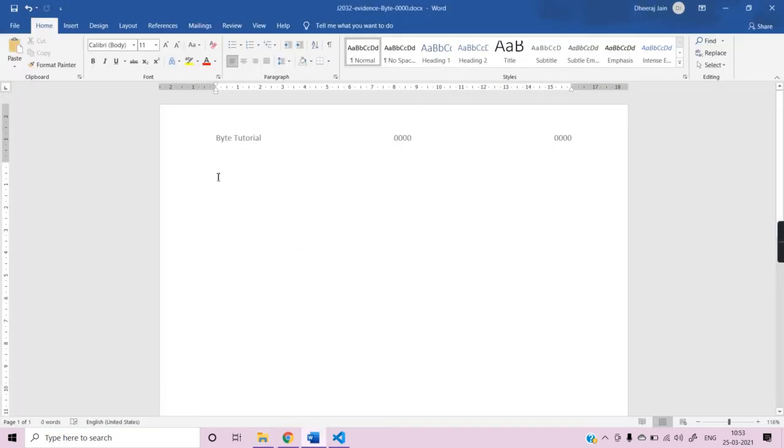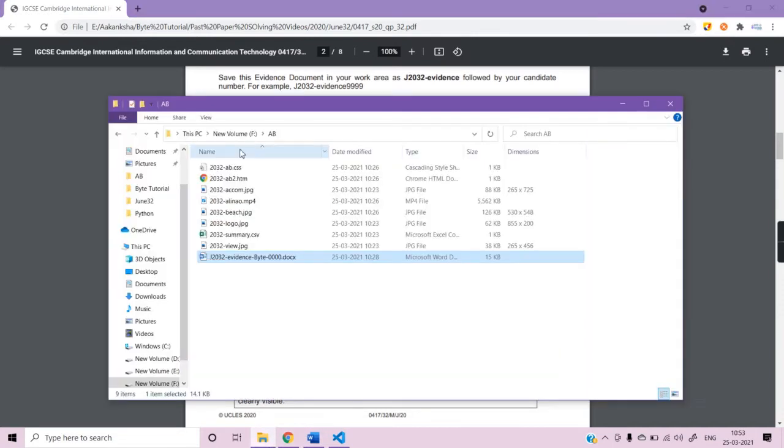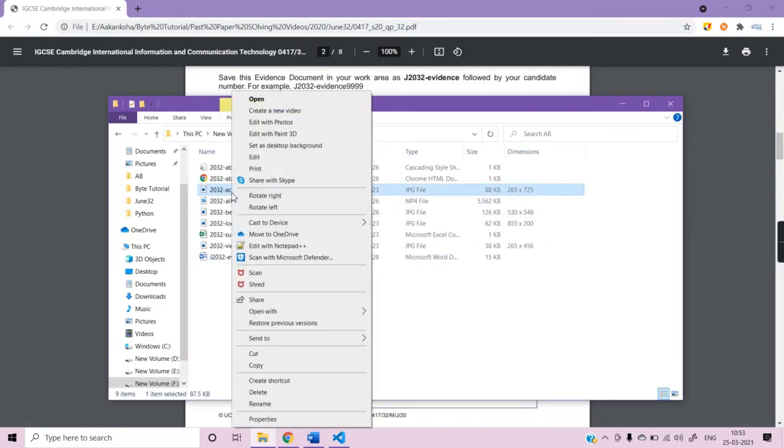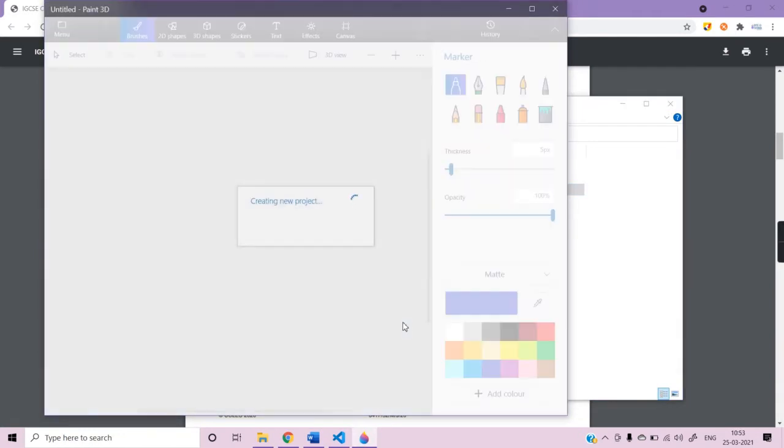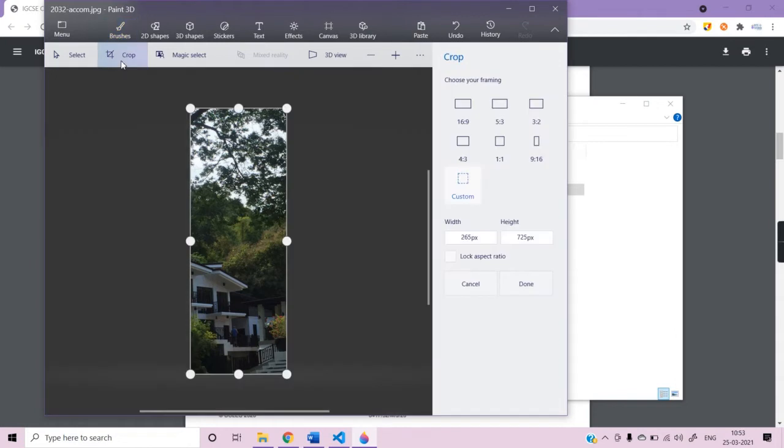In my evidence document, I have already kept the header ready with all the details on the top so that they are visible on every page. So next up it says open this file, which is an image file, and it is asking us to crop the image to remove the top so that the image size is as given. So I'll open this file, which is this one. I am opening it with Paint 3D. You can choose any software as long as it serves the purpose.